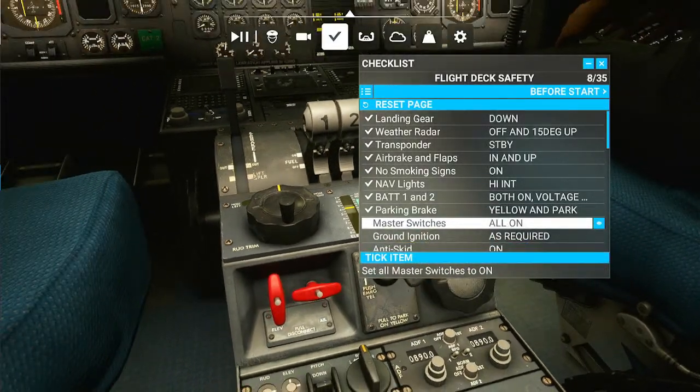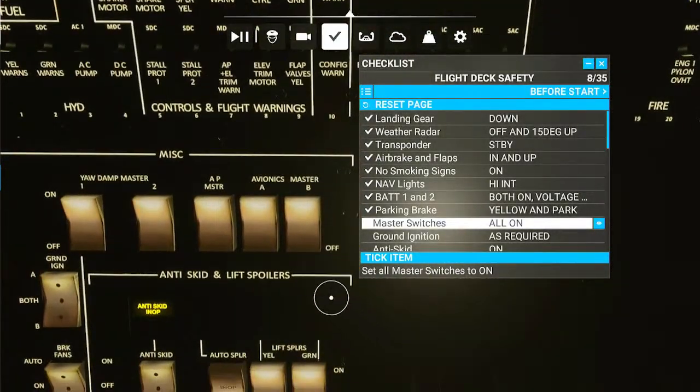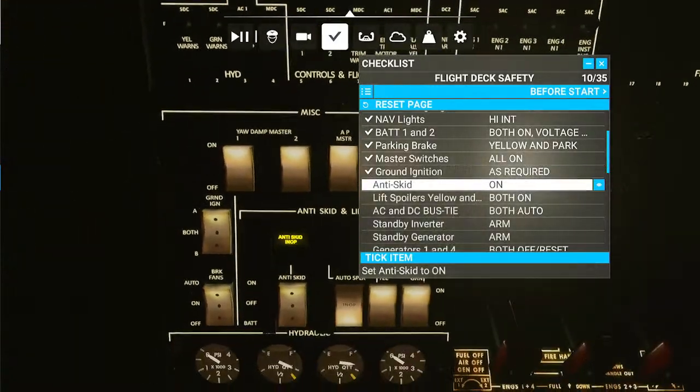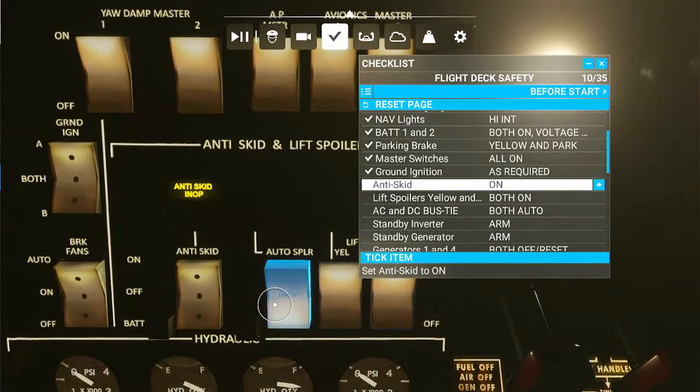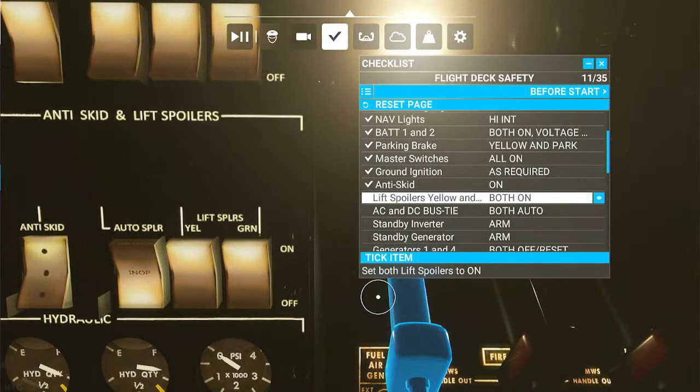All right, let's turn on all the master switches except for the yaw dampener. So autopilot master, avionics. All right, ground switches we don't need to do anything with. Ground ignition, that's both right now A and B. We can leave that on. Anti-skid, let's make sure that is on. All right, that is on. All right, lift spoilers yellow and green. This says green after here, so let's make sure those are on.